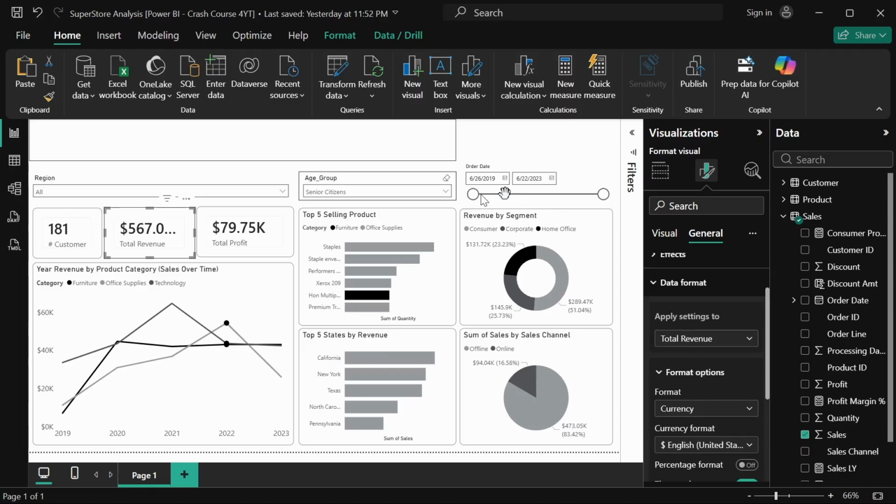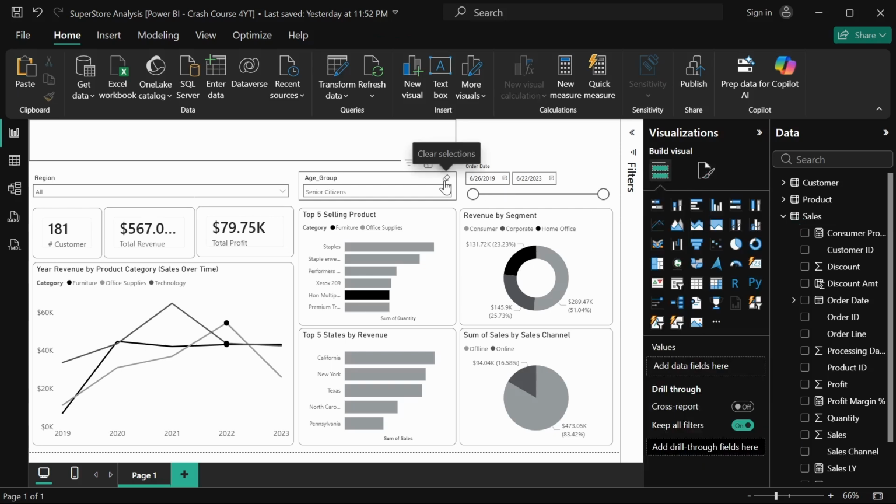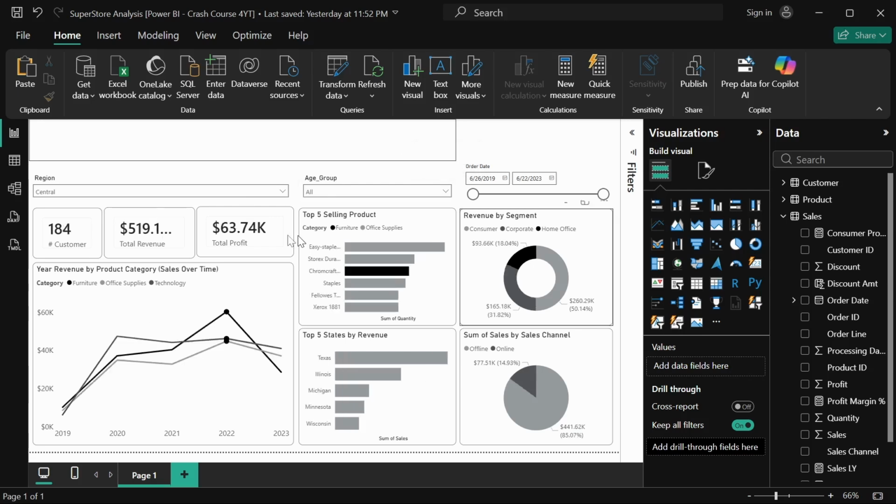Now it's important that when you filter data, to unfilter, you go back to that particular place and you see the eraser button that says clear selection. Okay, very important. If you want to see regional analysis, you can click on central, and then everything we're seeing is based on a particular region, right? You can see everything adjusted. All you have to do now is put in a title.